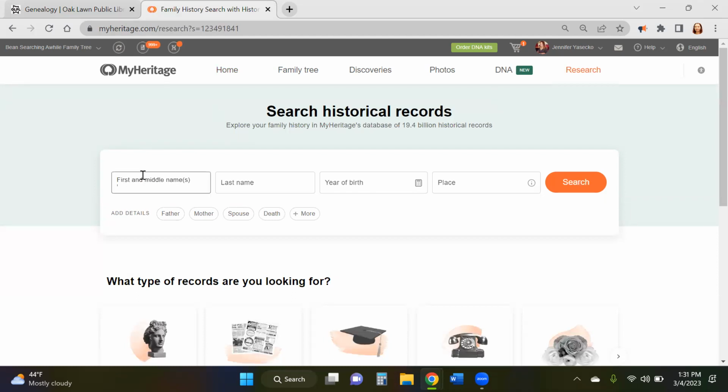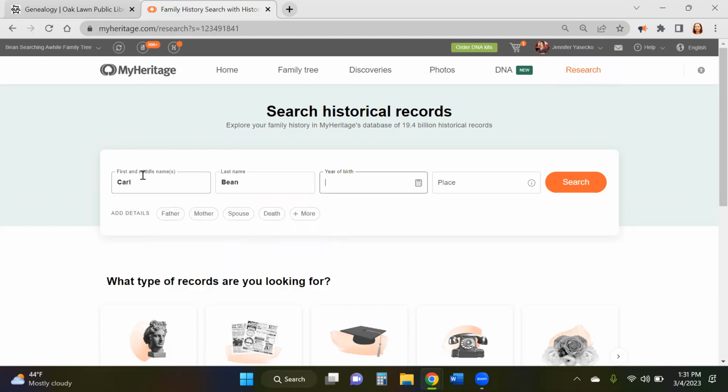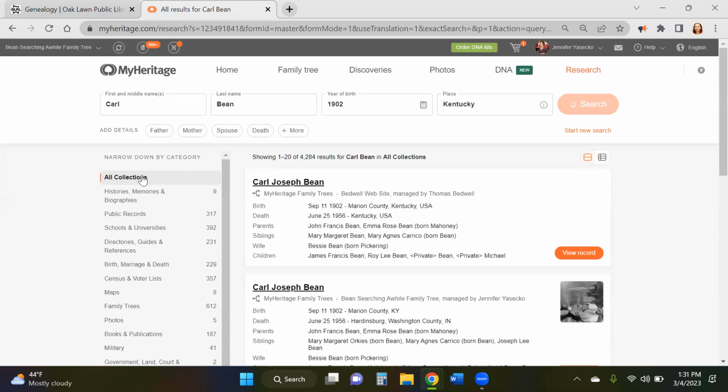I'm going to type in Carl Bean, Kentucky. So like in the other basic searching, what pops up is family trees first. But as always, you can narrow the collection down. The key thing here is that they do add the advanced searching options at the top, so you can easily add something if you wanted to.